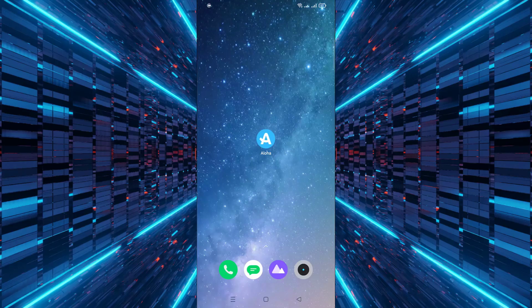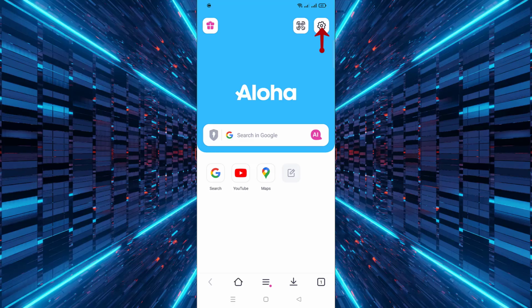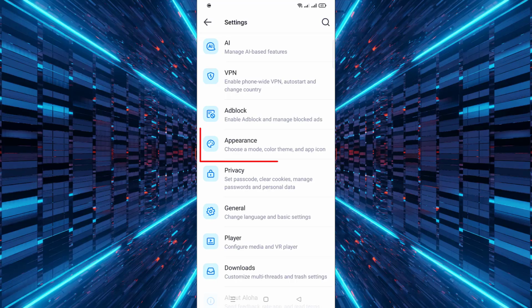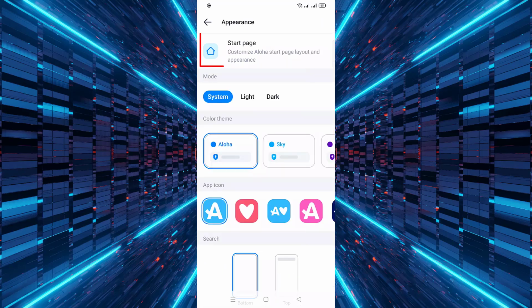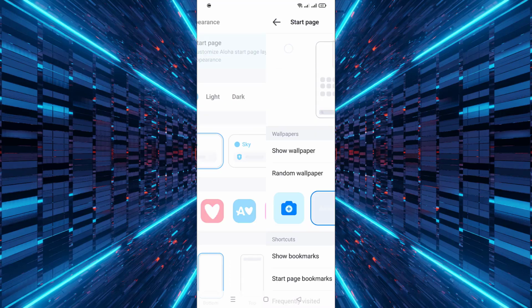First, open the Aloha Browser app on your phone. Next, look at the top right corner and tap the Settings icon. After that, tap on Appearance to open its options. After that, choose the option named Start Page to access more layout controls.